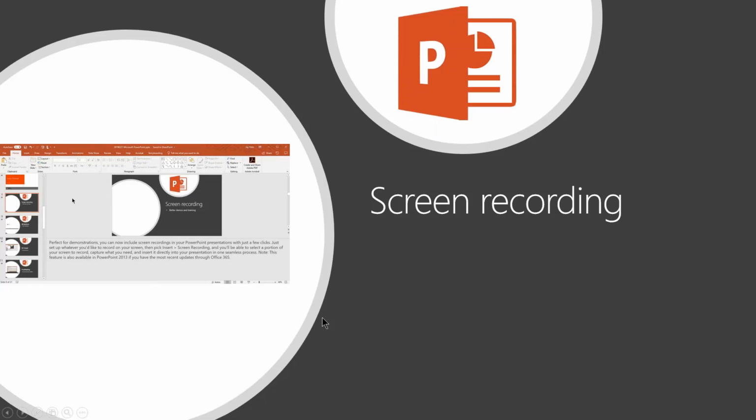Let's start with screen recording. It only seems appropriate as I had to use screen recording for many of the features today. This type of functionality that I had to use today is perfect for demonstrations. You can now include screen recordings in your PowerPoint presentations with just a few clicks.